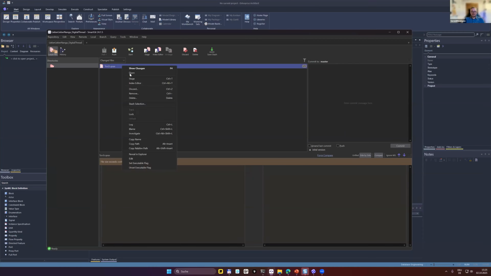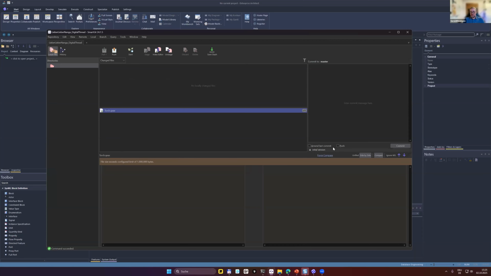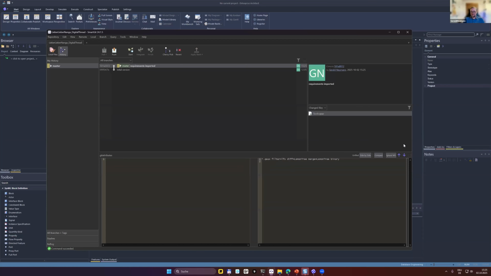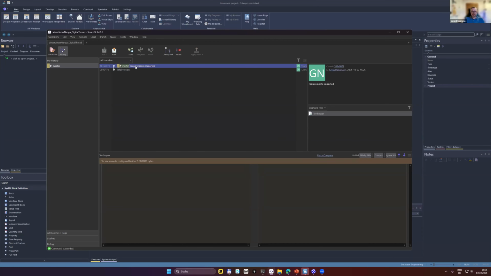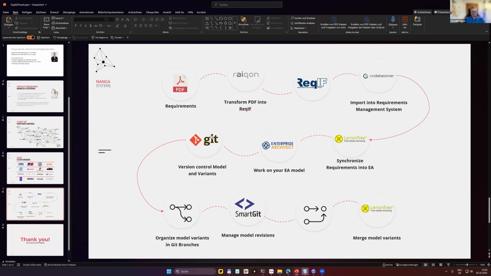Let's stage the changes. So this is something we have to do in Git. And let's commit it and let's create a new version. And we say this is requirements imported. Let's commit that. So as you can see, we have now a new version, says requirements imported. And what the next step could be is that we handle our variants.